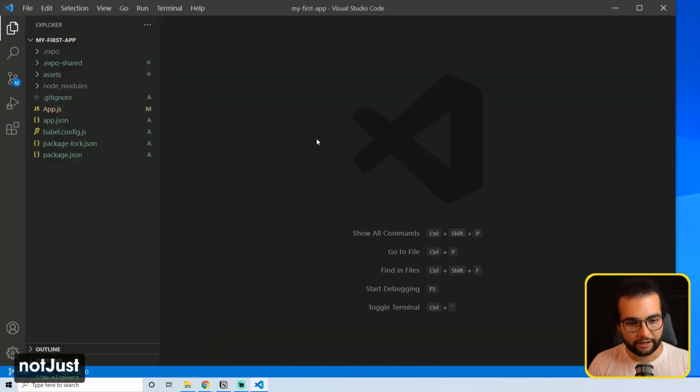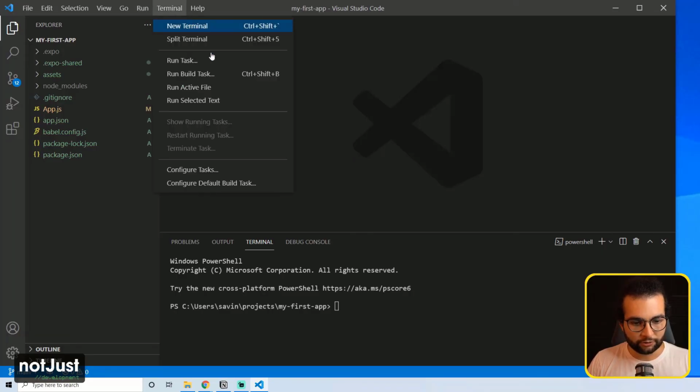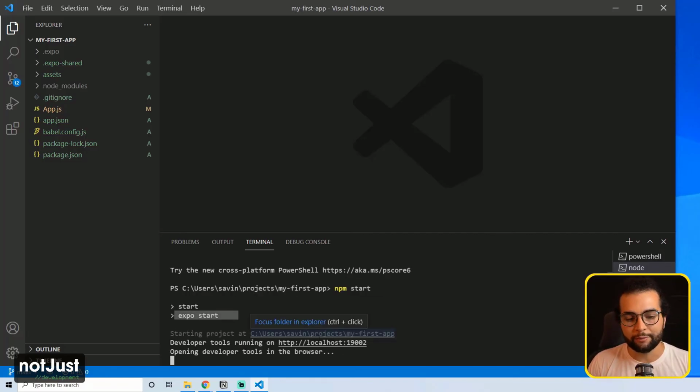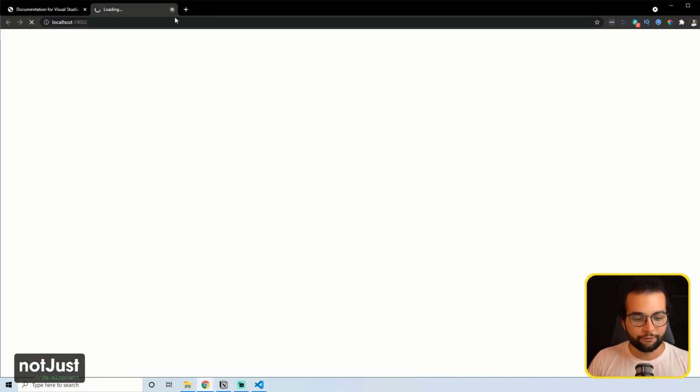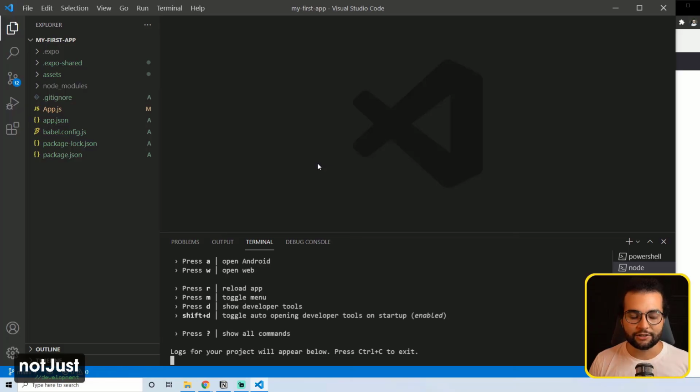From here, we can open the terminal by pressing Control and the apostrophe below the escape button, or you can go here, terminal, new terminal. From here, again, you can write npm start, and this will do the same. It will start our Expo project and we will be able to run it from here. So if everything is installed, we are good to go. We have all the dependencies installed, we have our IDE. So let's continue and let's start actually building.